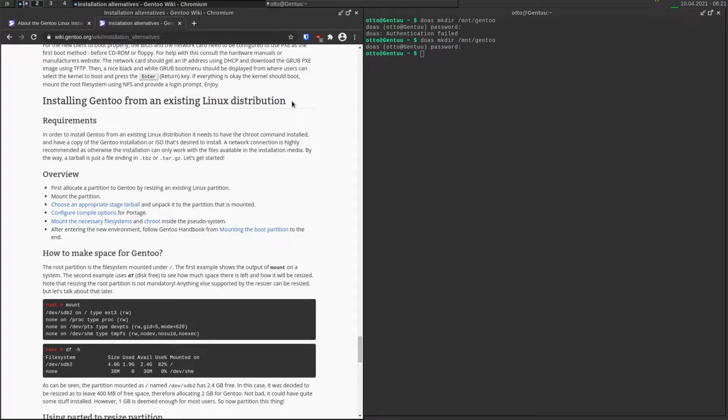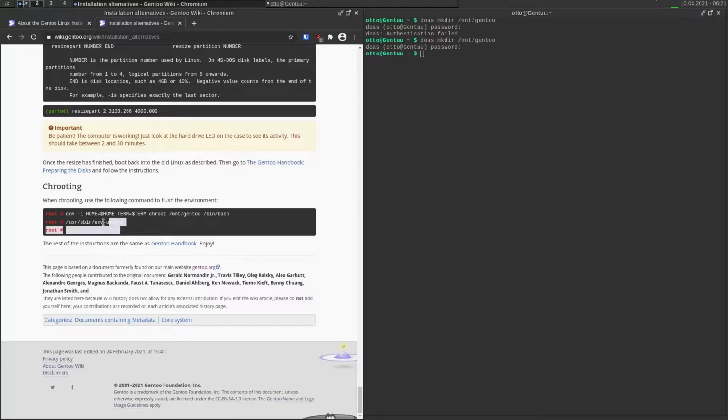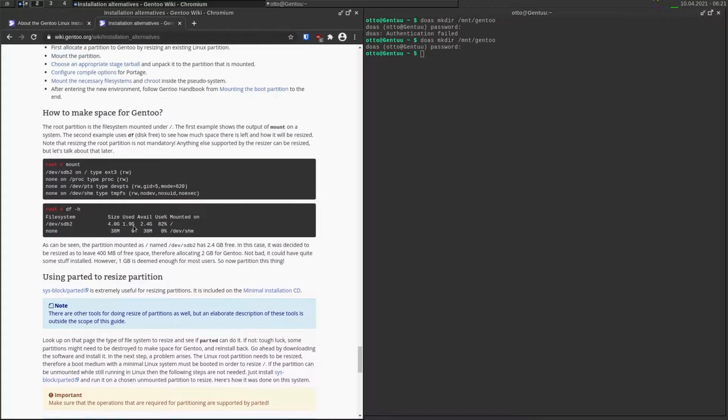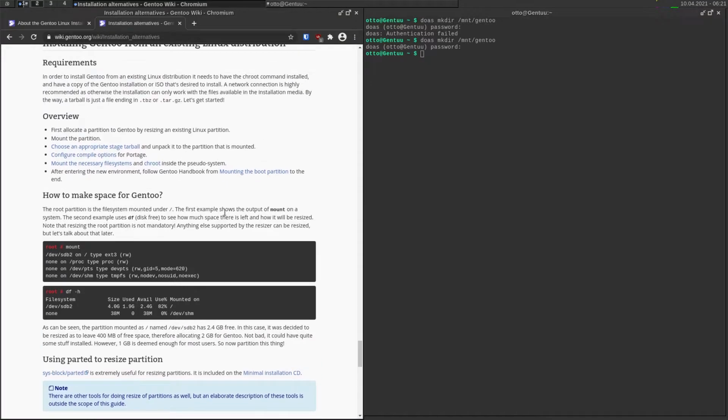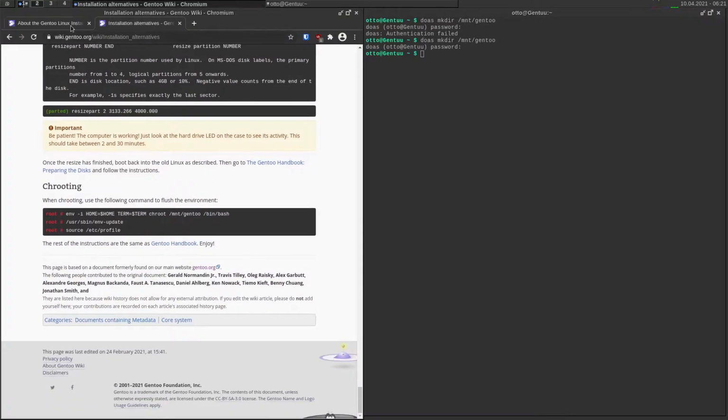I don't think it's actually meaningful. I have been able to install without doing this, but I'll follow this somewhat anyway. And the only part I really give a damn about is the partitioning part, because I'm not using parted. I'm using fdisk, or I'm going to use fdisk, and I know how to make space for Gentoo. I have a different drive, as we will cover in a bit.